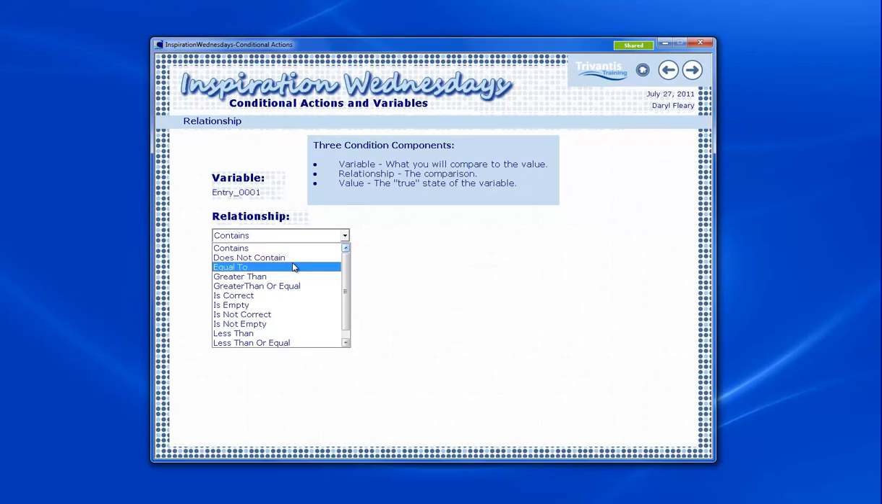Equal to means the variable that I'm checking is an exact match to the value I'm going to provide. Greater than and greater than or equal to, and the difference there is inclusivity or exclusivity. So for example, if I have a relationship of greater than 10, that means 10 is not included, but 10.001 is included. As opposed to greater than or equal, if I'm using 10, that means 10 itself is included, not just anything higher than 10.